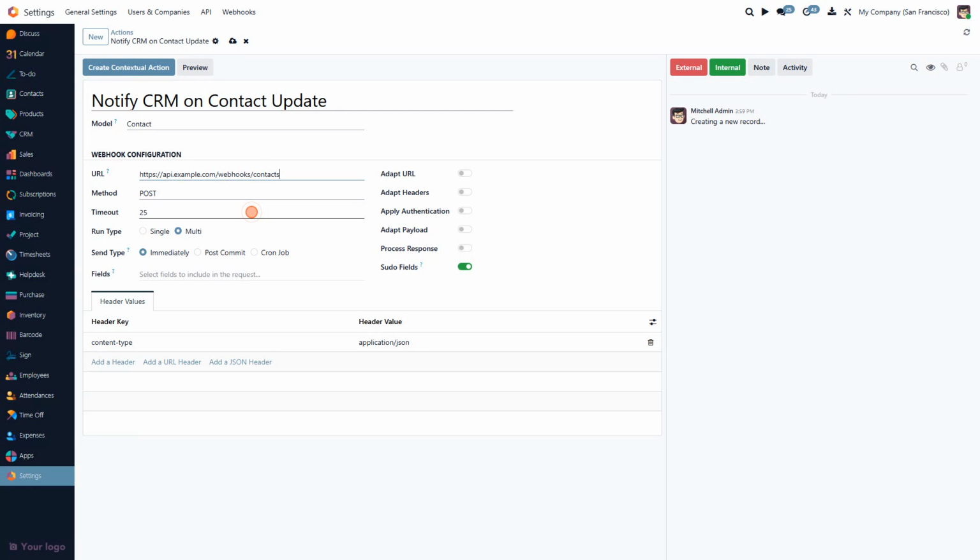The send type controls when the request fires. Immediately sends it right away. Post commit waits until the database save completes, so the webhook won't fire if the save fails. And cron job queues it for background processing, which is ideal for high-volume scenarios.